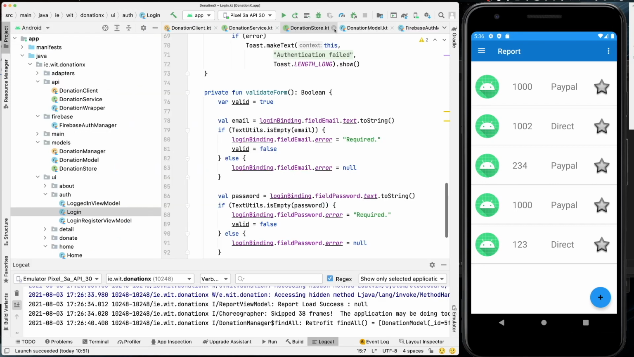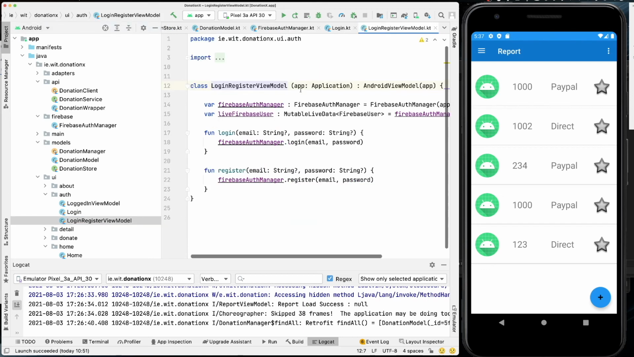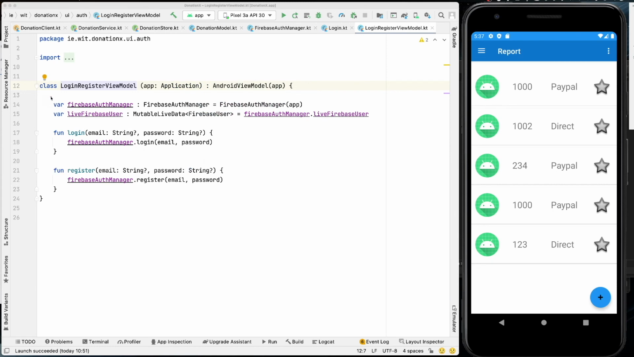Okay, but most of the work is done back inside our logged in view model and our login register view model. So if we have a look at the login register view model first, not a huge amount going on, we can see where we've separated out all that work inside the Firebase Auth Manager. If we expand it, here we have an instance of our Firebase Auth Manager, again passing in a reference to the application. Note here, we're not extending from the standard view model, we're extending from the Android view model, which gives us application-wide context. That's important in this instance, because we want to keep track of the Firebase user across the whole application. There's the Firebase user itself, which we're assigning from our Firebase Auth Manager's live Firebase user, and two simple functions that just trigger what's inside our Auth Manager.